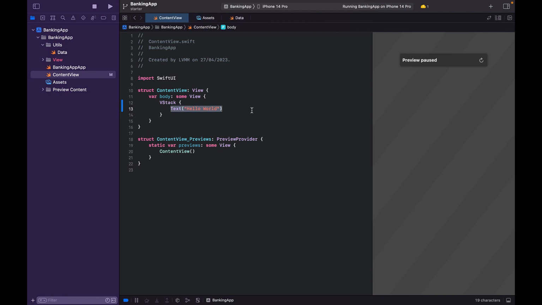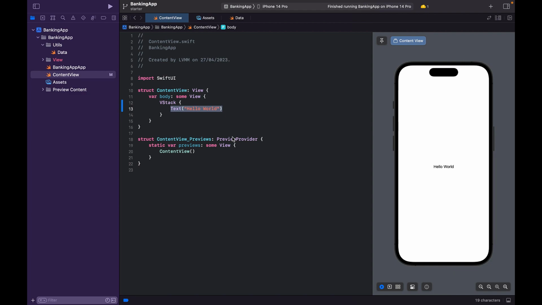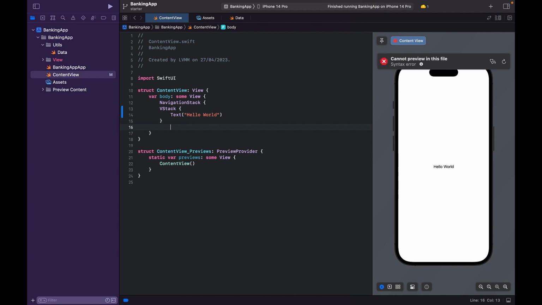Let's head back to Xcode. We'll start implementing our toolbar. Basically, to create a top bar for a specific screen, we need to wrap the parent container of that screen with a navigation stack. After we have wrapped our parent view with the navigation stack, we'll give it a toolbar modifier.